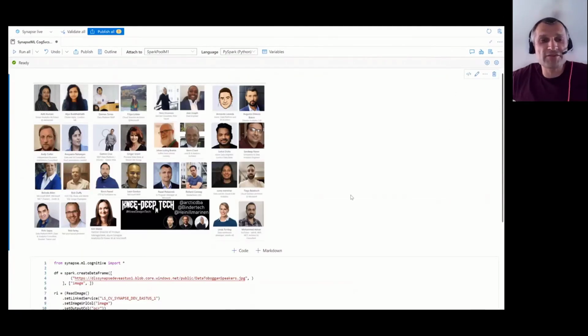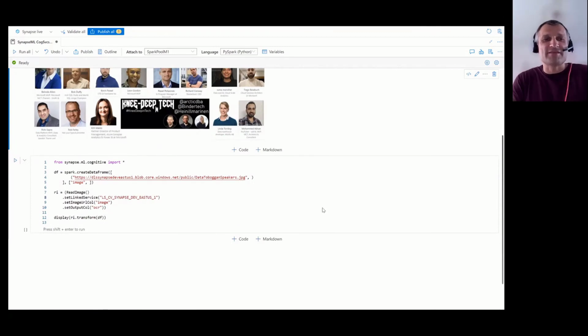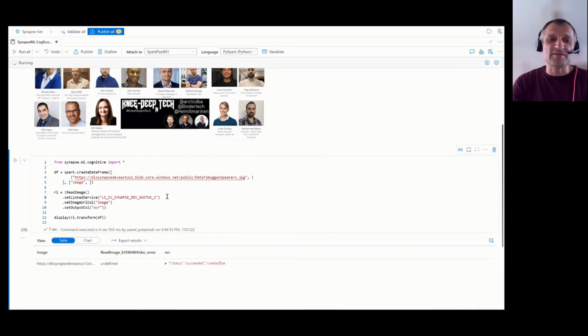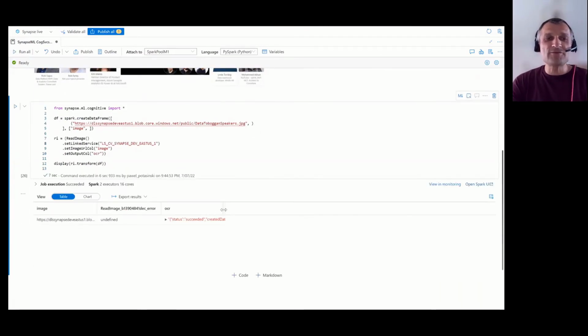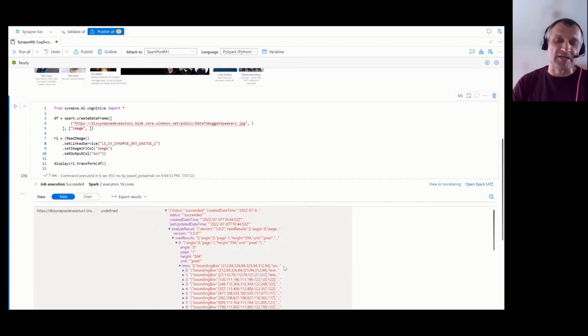So imagine we have this great setup of speakers for Data Toboggan. Greetings to all speakers. And I want to simply get the names and maybe roles of those people. What I could do is run this simple piece of code to connect to my Azure Cognitive Services and run a simple OCR task. Also notice that this is getting a connection to my cognitive services via a linked service in Azure Synapse.